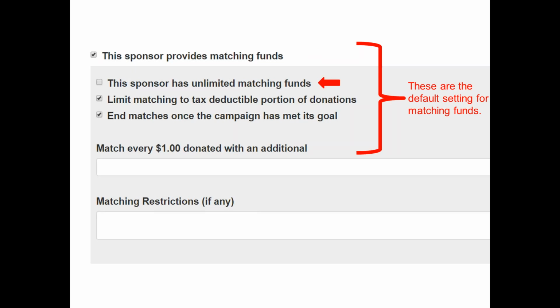The next one is kind of a dream, but probably not something you guys are going to see very often. But this is something where you would select if your sponsor has unlimited matching funds. So if they were willing to donate, you know, and match donations up to any amount, then this is the place where you would select that.